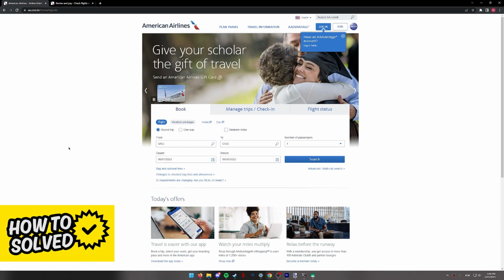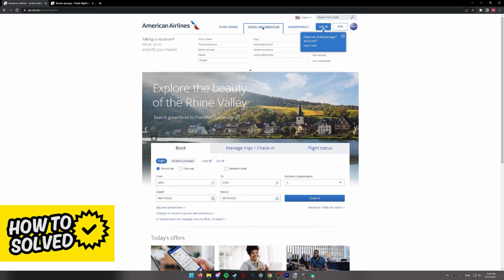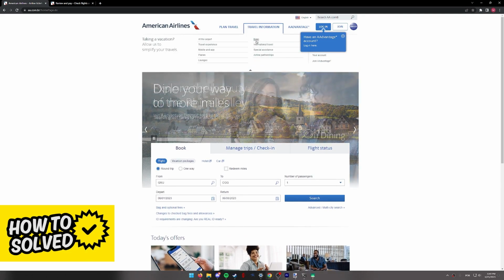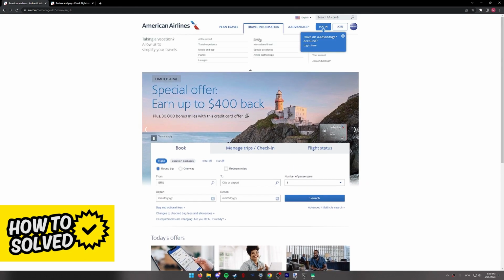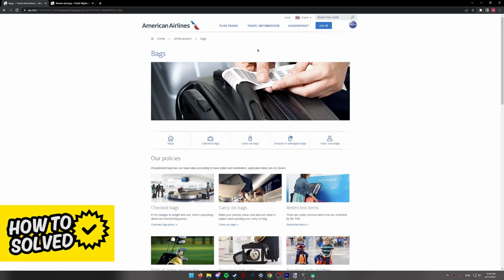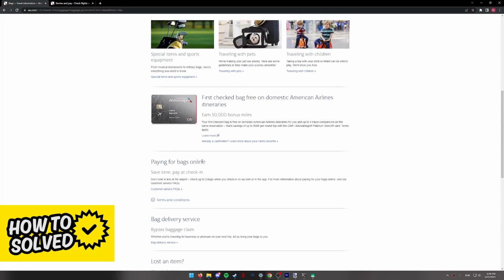You can find the option to add checked bags inside of the American Airlines website during your checkout or when you open up the mobile app. As you can see on the website, if we hover over travel information and select bags from the top of the menu, we'll be able to see details about checked bags and paying for them online.